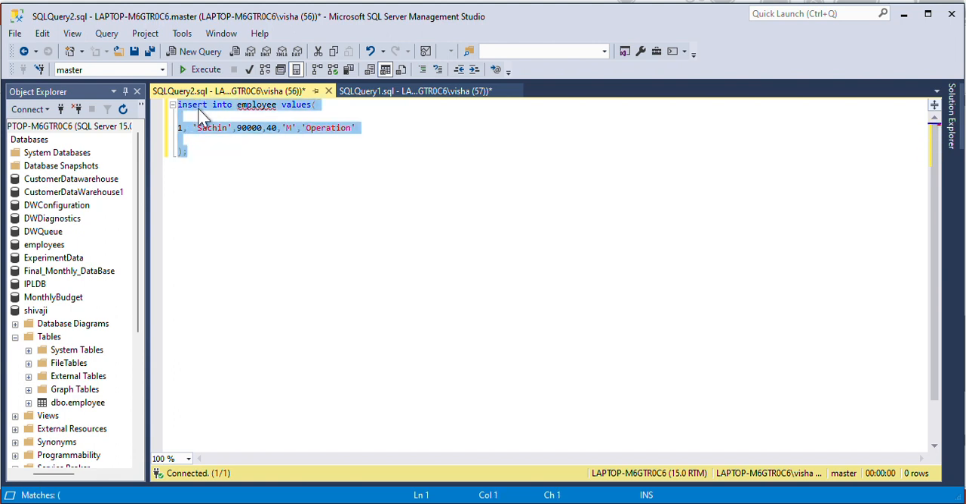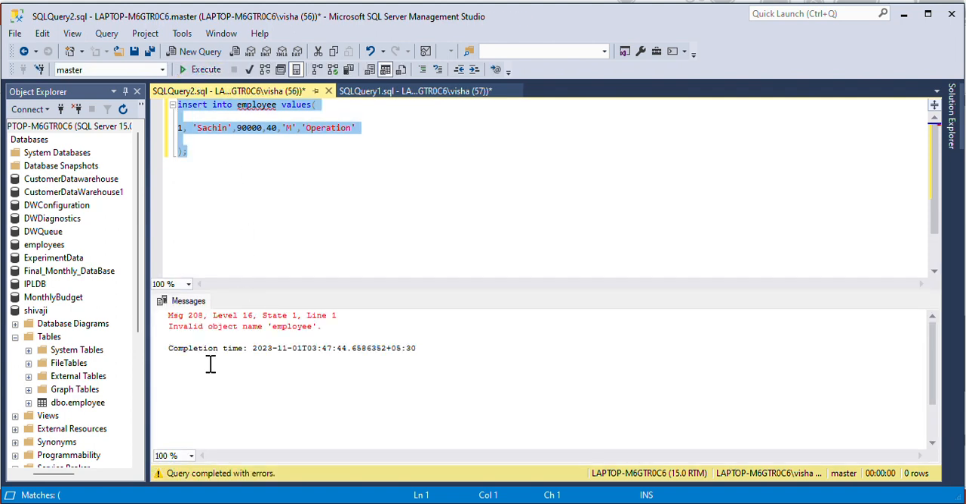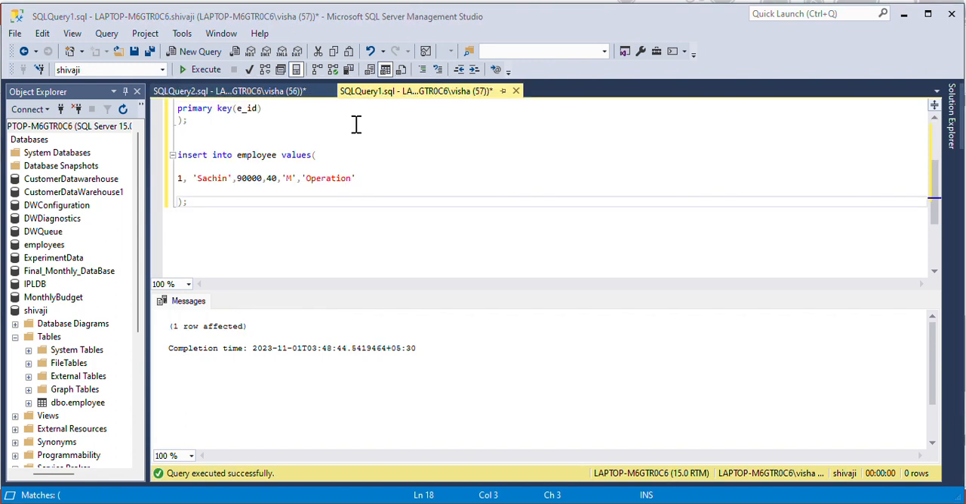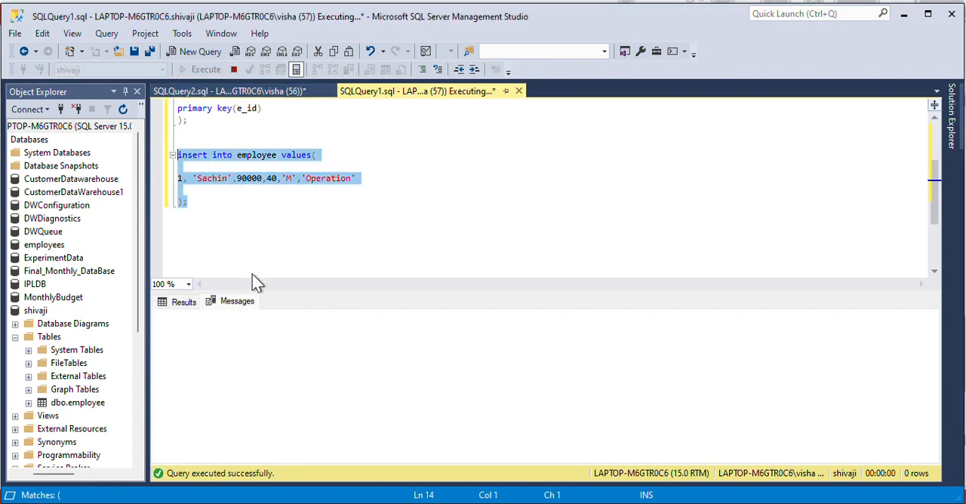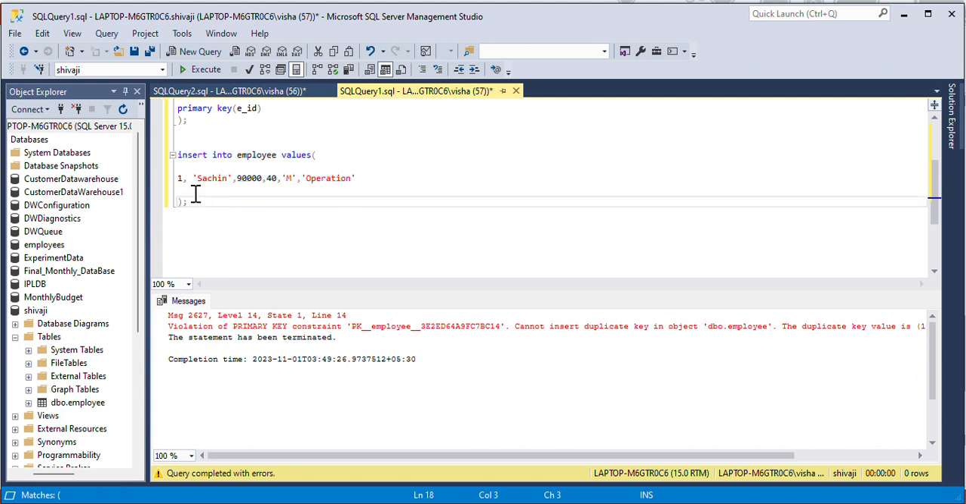All right, so we're going to click over here. If you see, I think we are facing an error over here. So basically we need to select the query, and then we're going to execute over here, so it will be run. Now we're going to add more rows into this one.